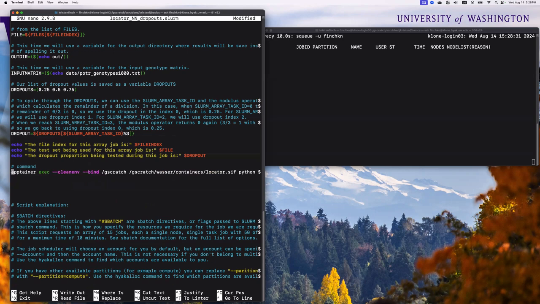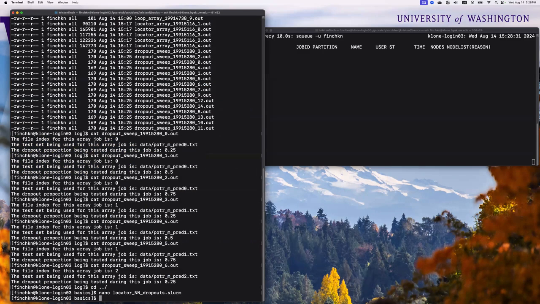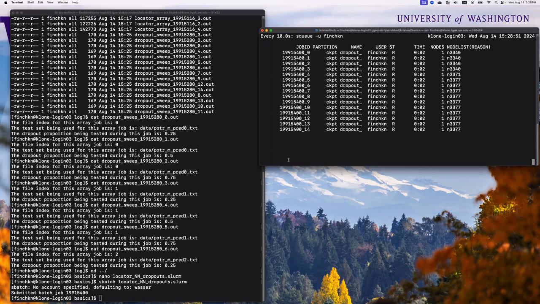So if we do uncomment that and save our changes, and now if we submit this again, it's actually going to start the locator neural network. We'll see our jobs come up here.